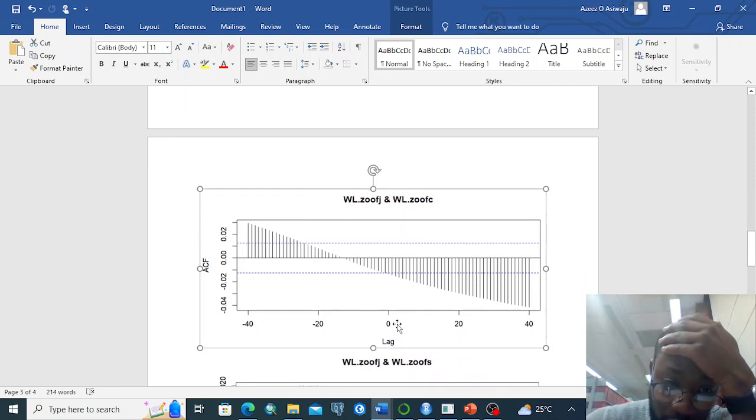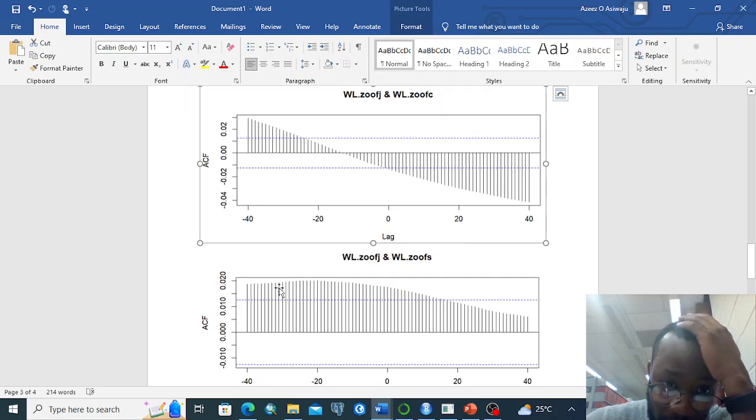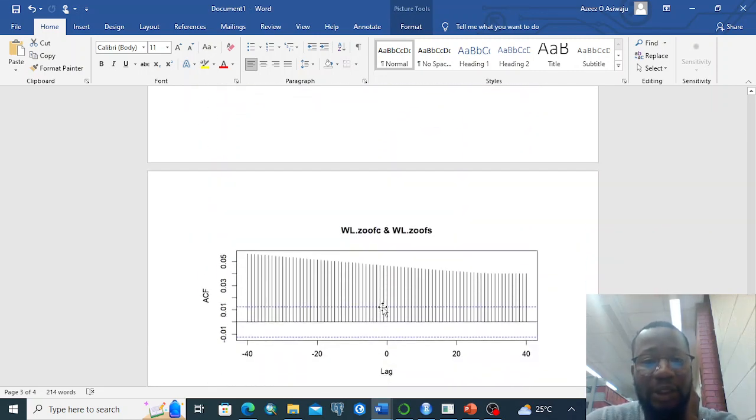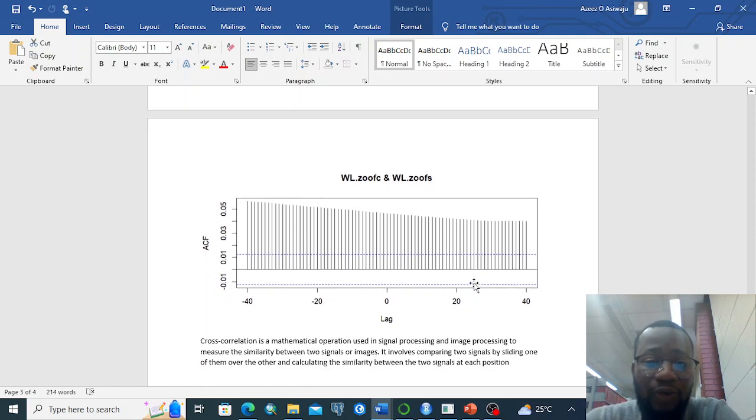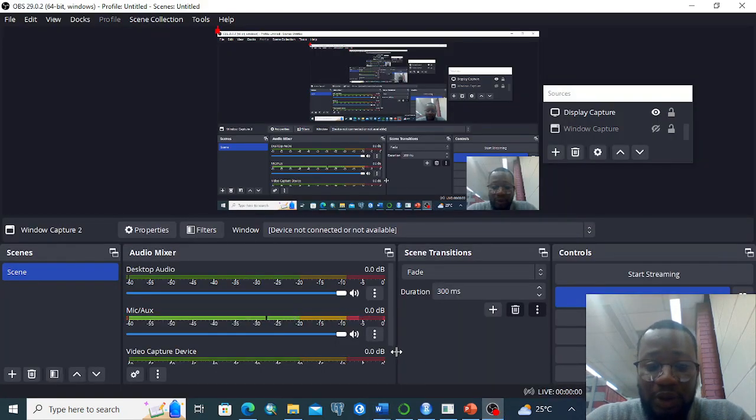Coming down to Comal and San Marcos, we see something similar in the trend. But finally, comparing Comal and San Marcos, the trend seems to be about the same. They tend to move about the same all through from minus 40 to the end. Not to forget, cross correlation is just a mathematical method we use in signal processing to measure similarity between two signals. So it seemed like the Comal and San Marcos are similar, while there's a difference between J17 and Comal.